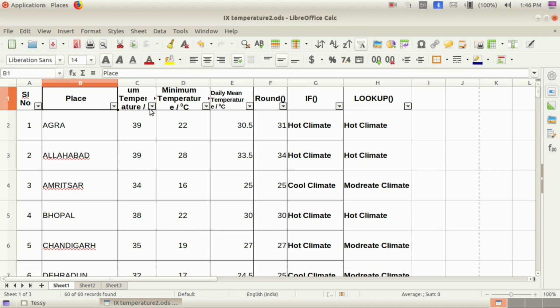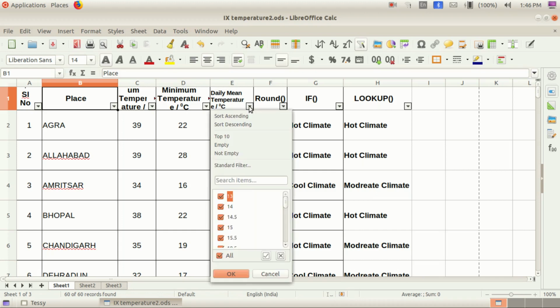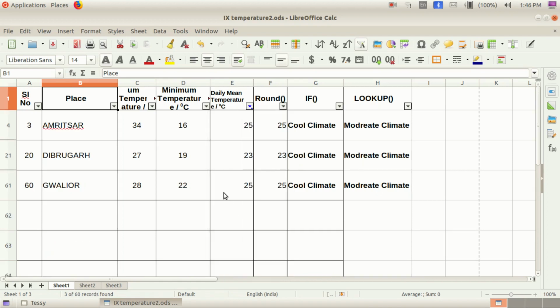Look here. If we need, in your textbook the daily mean temperature, those who have 25, we need, others we don't want. Then for daily mean temperature 25 only we need to activate, others we need to turn off. Okay, 24, 25, we need only 25. We need only 25, children. Then click on OK.